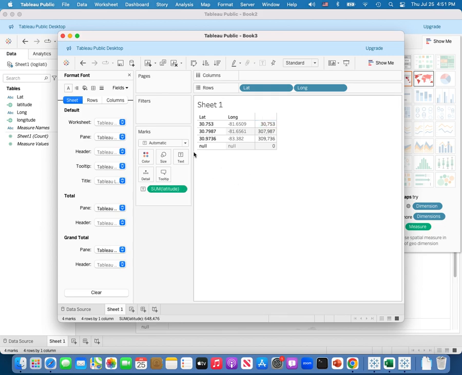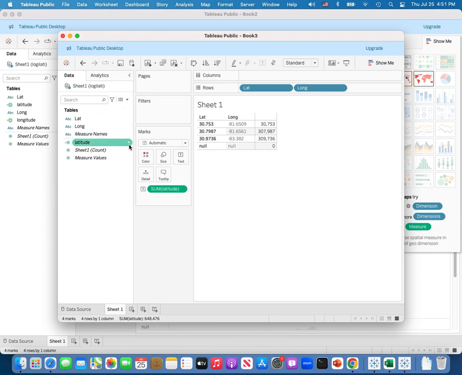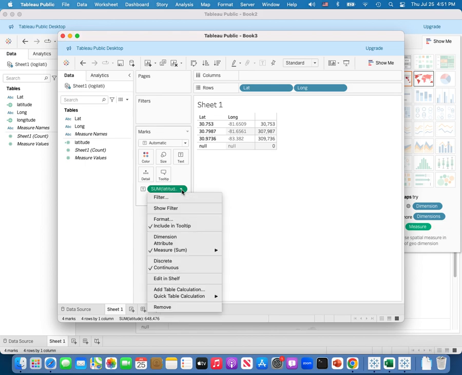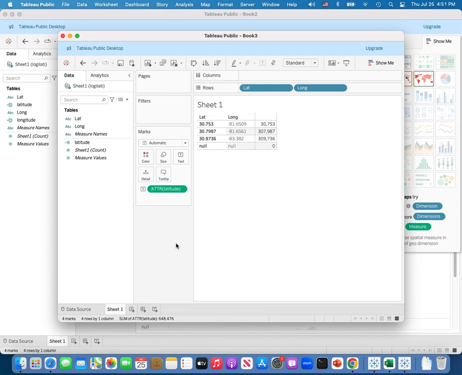So certainly yes, we need to do something else because we don't want this one to be a measure. You cannot sum the latitude. Okay, so we can do that. We can click this down arrow, right, and turn this measure into the attribute. Once we turn it into the attribute, it's going to be the 30753.